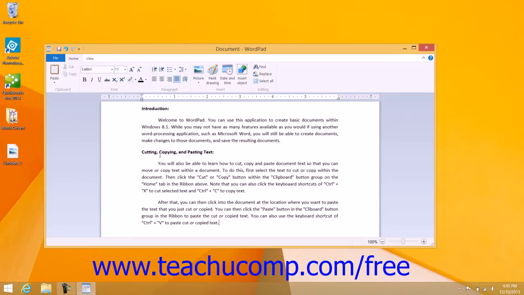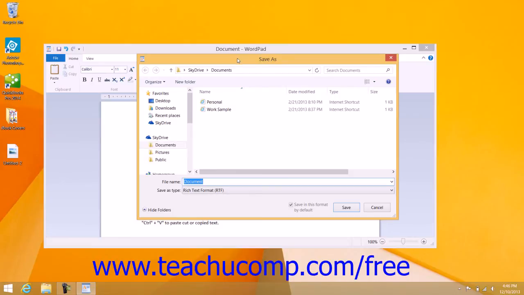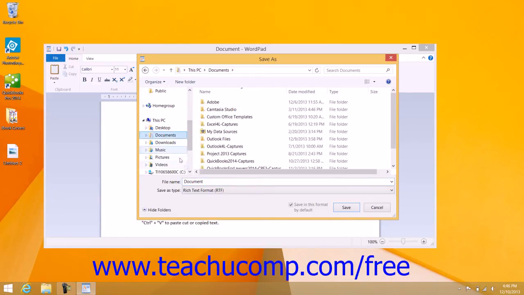You can access the Save As dialog box by simply clicking the Save button that appears in the Quick Access toolbar at the top of a previously unsaved document. In the Save As dialog box that then appears, navigate to the folder where you want to save the document. Then, in the File Name text box, enter a name for the file.